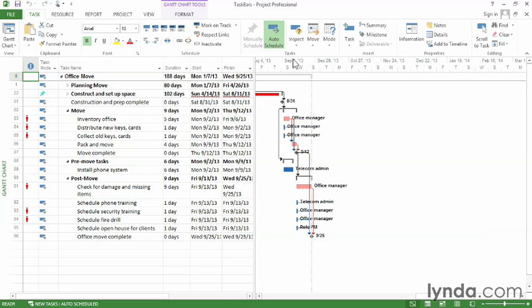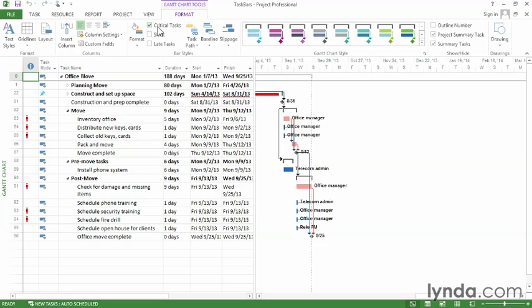So, for example, on the Format tab, the Critical Tasks checkbox is turned on, and that shows critical tasks in red taskbars and non-critical tasks in blue. If I turn off the checkbox, all the taskbars change to blue. Turn it back on, and now I can see all the critical tasks again.